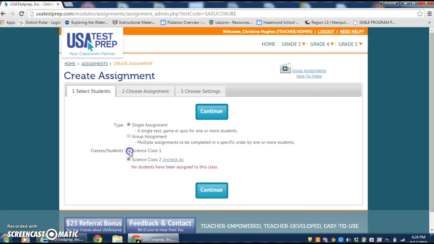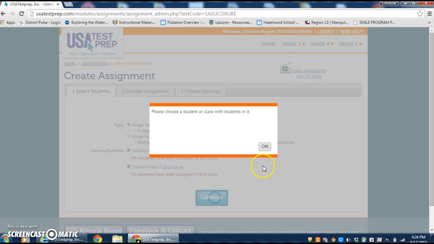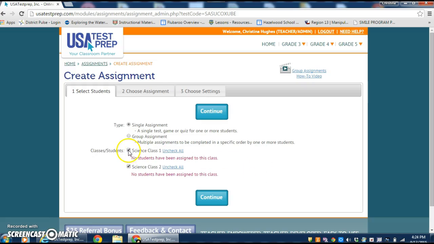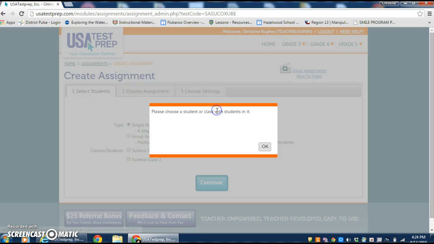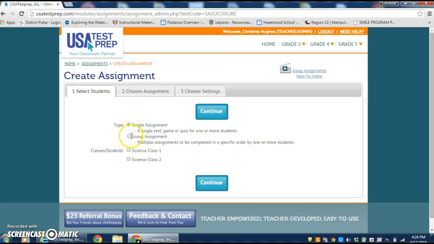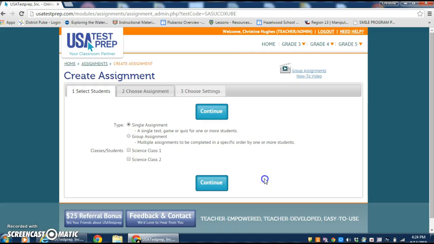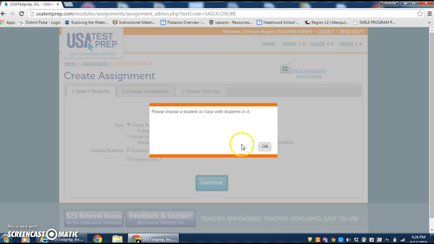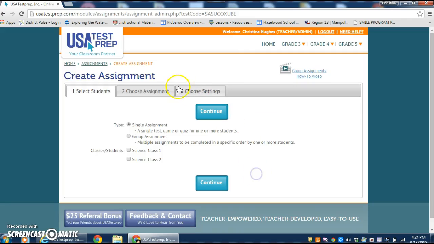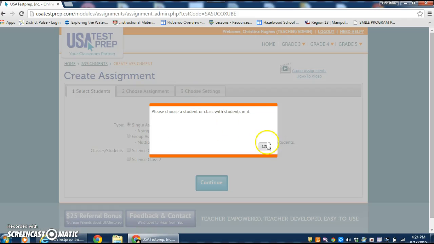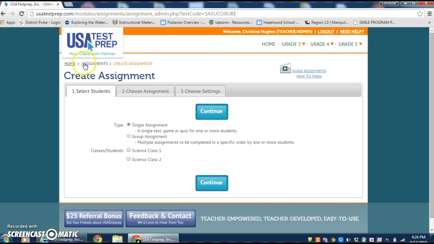But it won't allow me to do that because I don't have students in my class. So I can't make any assignment. I can't finish this test because I don't have any students in my class. But you get the picture of how to create assessments and how to assign them.